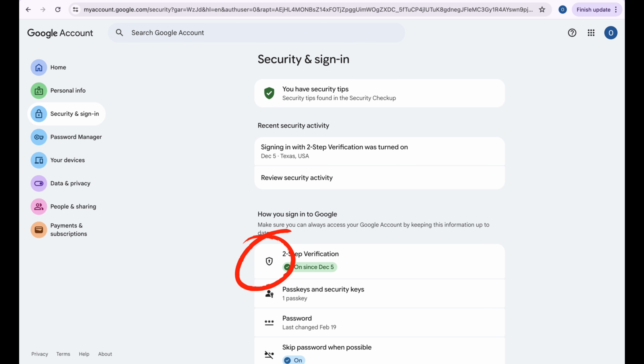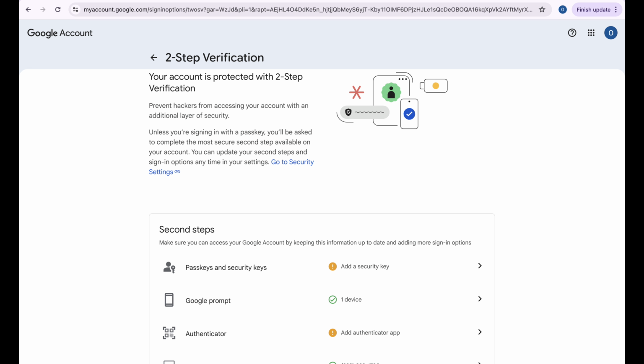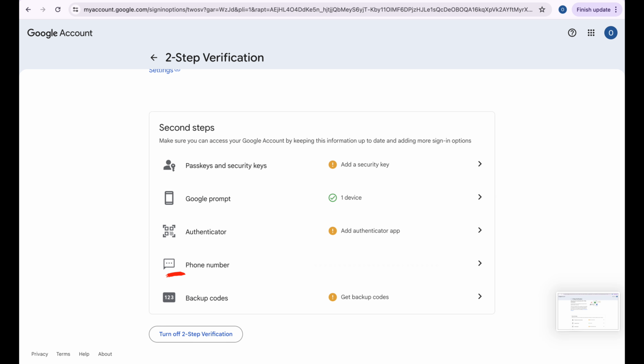You may be asked to enter your password. After signing in, scroll down to find more verification methods. Look for backup codes and tap Setup or Show Codes. Google will instantly generate 10 unique backup codes you can use when you don't have your phone.